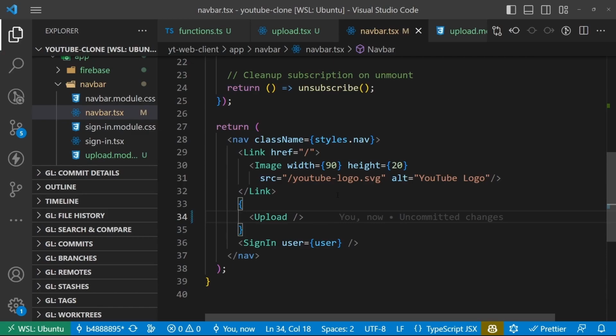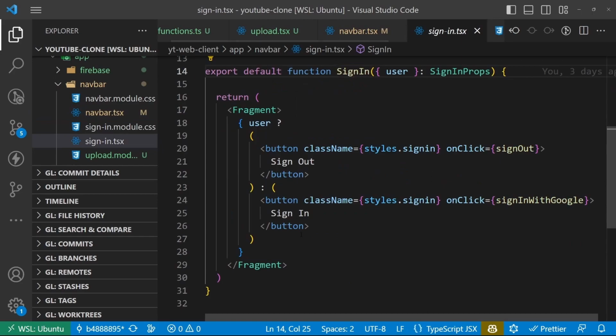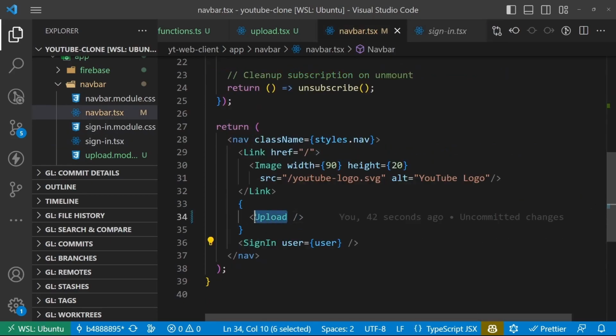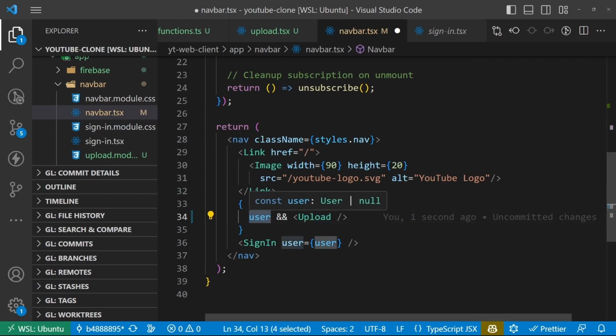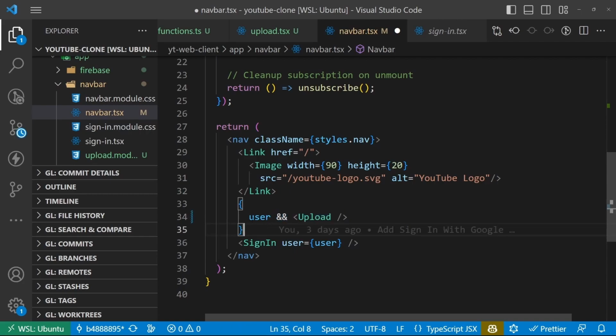Well, back in the code, for the sign in button, we passed in the user because the sign in button changes. It can be either sign in, sign out, depending on if the user is null or not. But we probably don't need to pass in the user to the upload button. We just need to not render it if the user is signed out. And we can do that pretty easily like this: user and button. Basically, if this evaluates to true, then it will execute the rest of this. But if this evaluates to false, aka null, it won't have any need to execute the rest of this because any expression like this is going to be false if the first one is false.